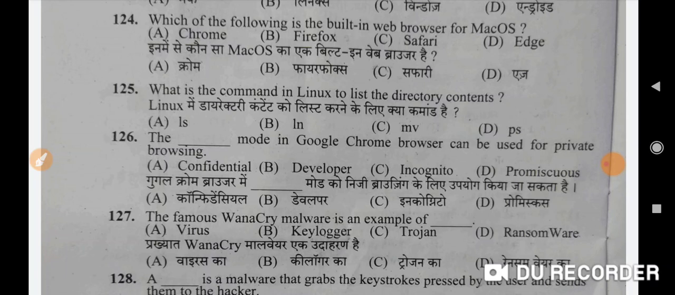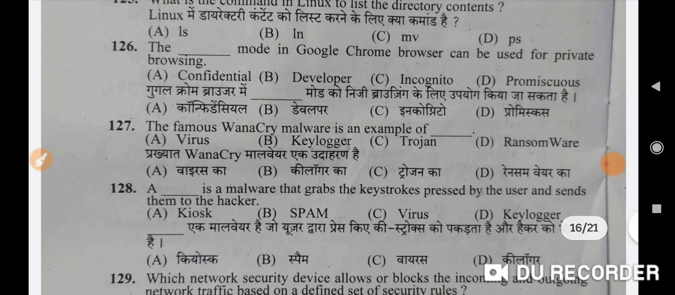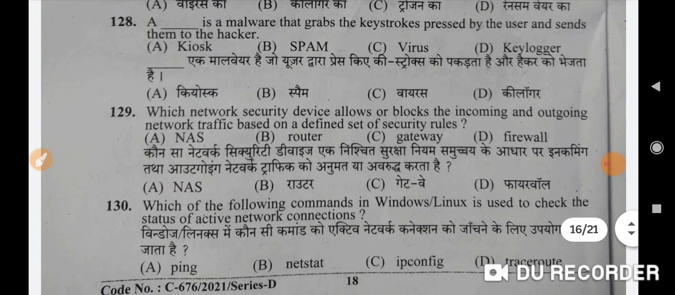Next is, the famous WannaCry malware is an example of. Correct option is ransomware. Next is, a dash is a malware that grabs the keystrokes pressed by the user and sends them to the hacker. Correct option is keylogger. D is the correct option. Next है, which network security device allows or blocks the incoming and outgoing network traffic based on a defined set of security rules? Correct option is firewall. D is the correct option.